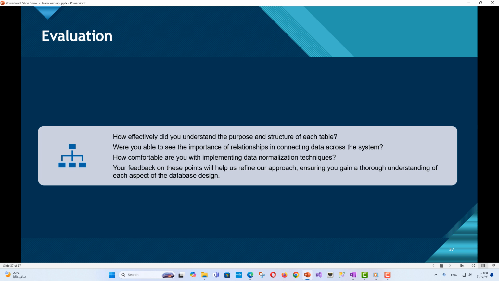Evaluation. 1. How effectively did you understand the purpose and structure of each table? 2. Were you able to see the importance of relationships in connecting data across the system? 3. How comfortable are you with implementing data normalization techniques? Your feedback on these points will help us refine our approach, ensuring you gain a thorough understanding of each aspect of the database design.